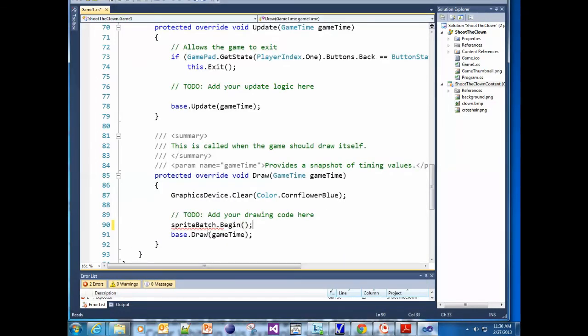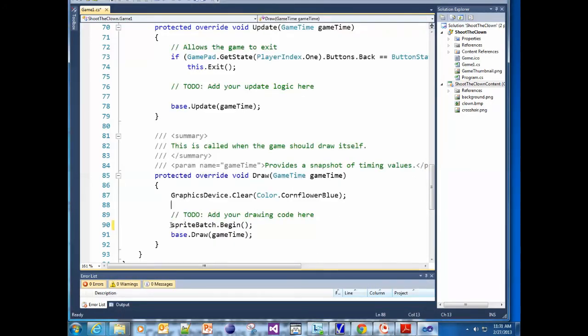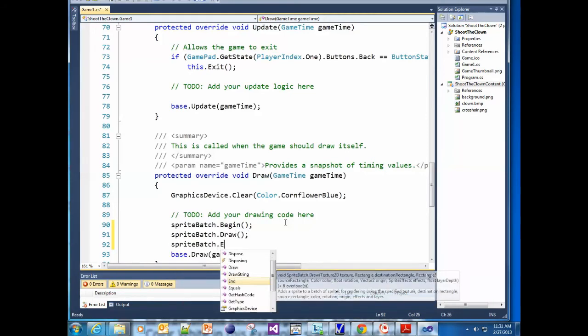Okay. And does it have to be capital S? I think it has to be capital S. Let me double check. No, lowercase. Okay, that's fine. All right. spriteBatch dot Begin. spriteBatch dot Draw. And spriteBatch dot End.